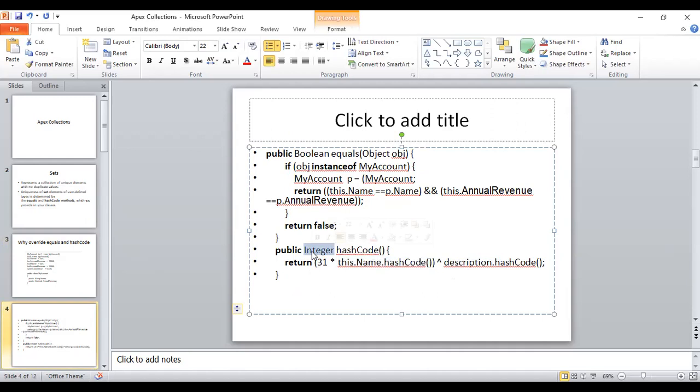So this concept of equals and hashCode actually originated from Java. The same is happening in Apex as well. I assume the things are clear. Feel free to interrupt me if you have any questions. So far, everything is good.